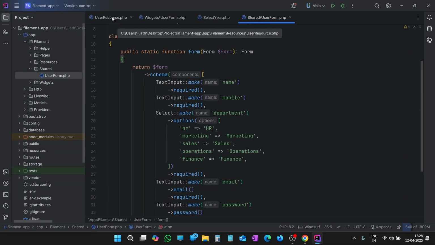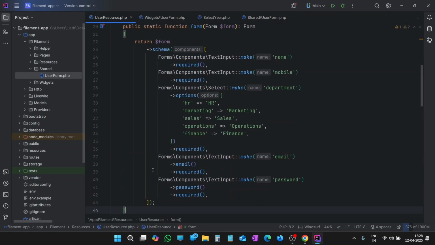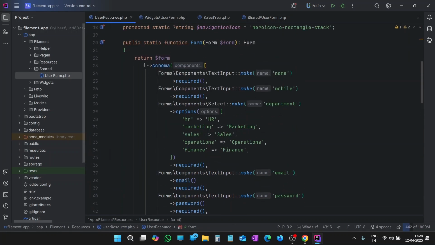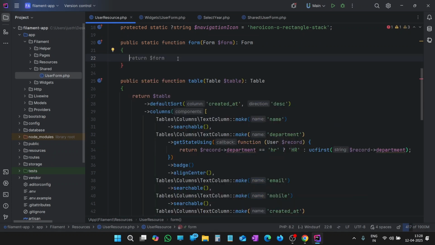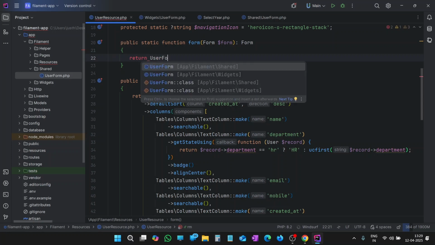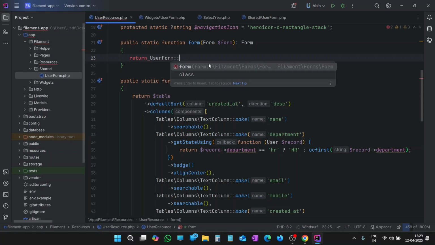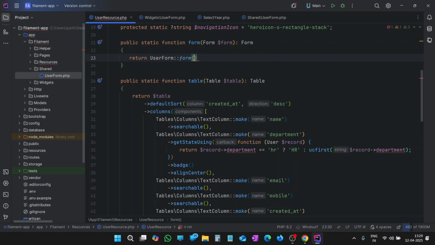Let's use it in this user resource. Delete everything within this method. Simply return, and our class name is UserForm, which is in App\Filament\Shared, and we have to use this form method. And inside the form we have to pass this form. Let's copy this and pass it here and save it.